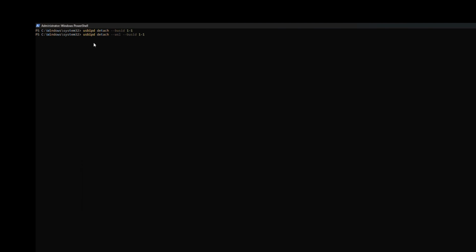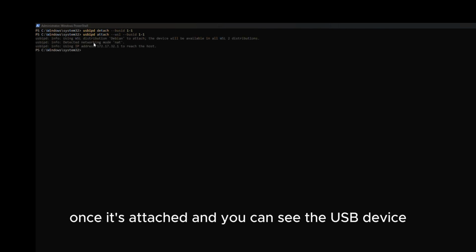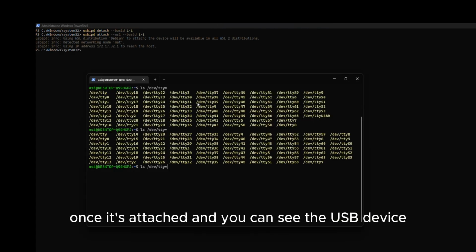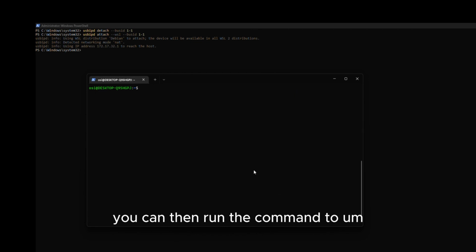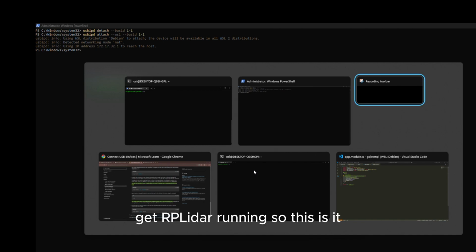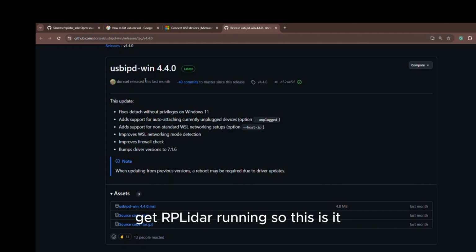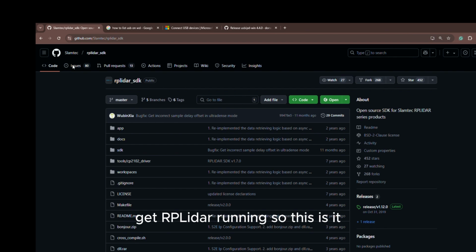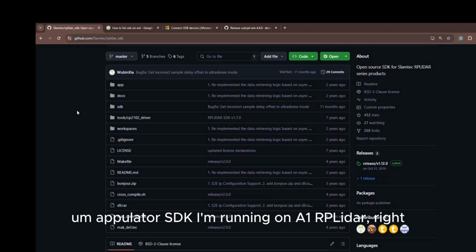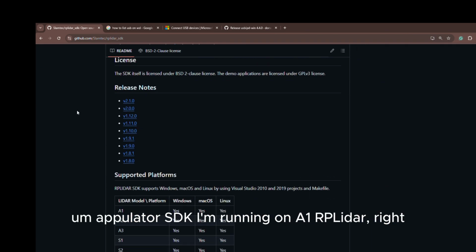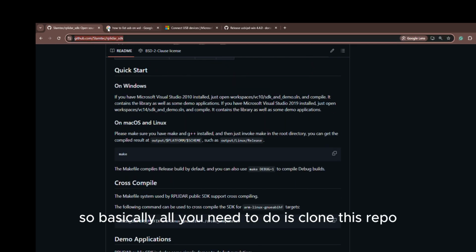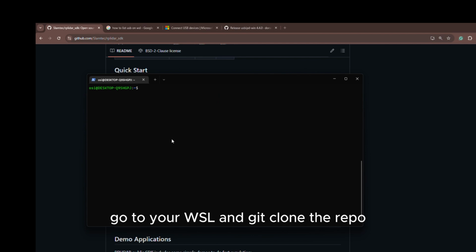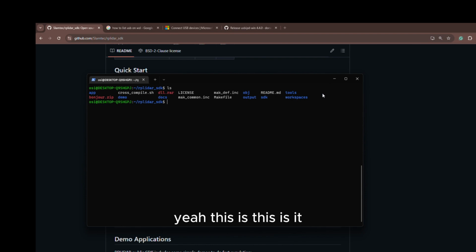Once it's attached, and you can see the USB device, you can then run the command to get RPLidar running. So this is it, the RPLidar SDK. I'm running an A1 RPLidar. You just need to install it for Linux. Basically, all you need to do is copy the repo, go to your WSL and git clone the repo. Yeah, this is it.